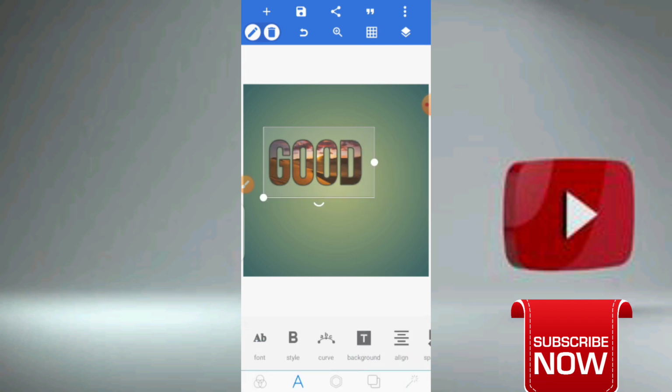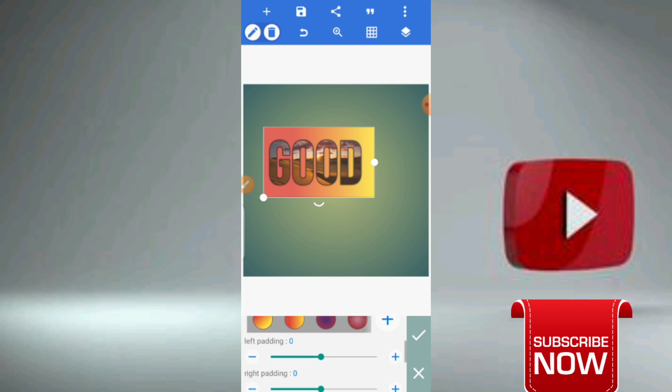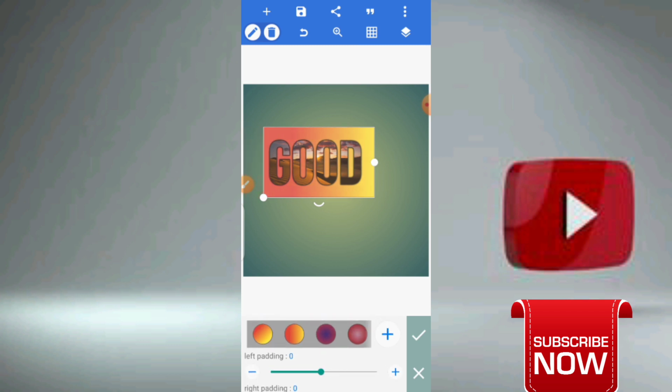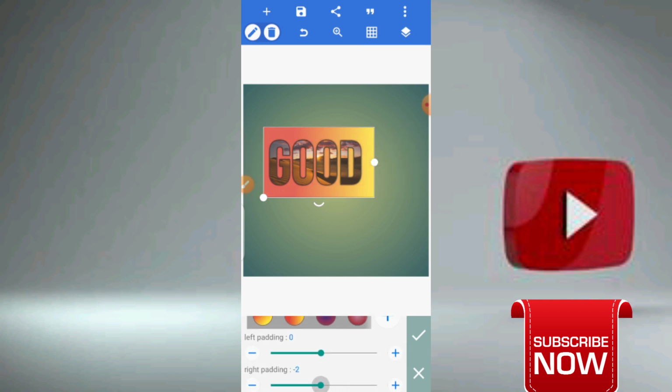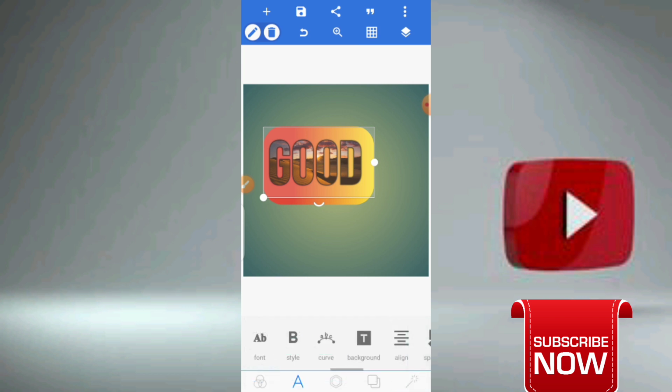Then the next one, we have text background. When you click on enable, we have the same thing, gradient and styles of gradient. You have left padding. You see, as I said earlier on, the right padding, we have the top and the bottom padding. So radius, as you can see. And now you can do your text background.